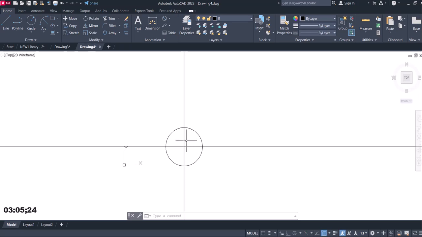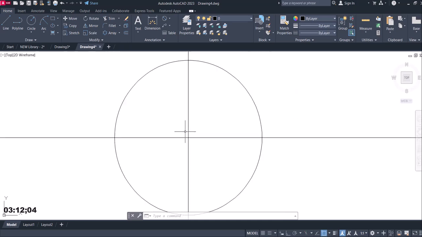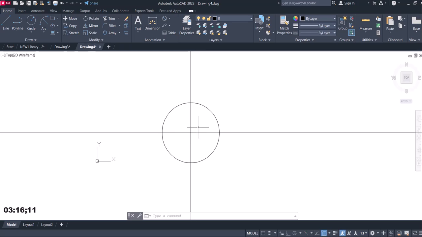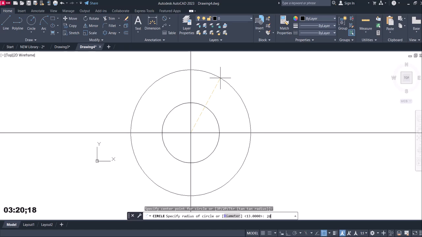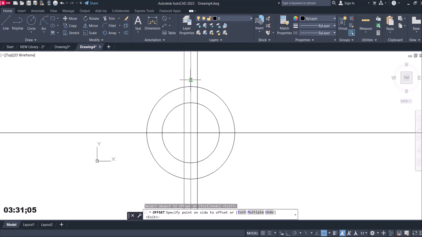Okay, so now when you draw this circle for the first time, it might appear so big. So if it appears so big in your drawing, use your zoom to adjust it proportionally. Okay, so now I'll go ahead and draw the second circle, radius 20. Then I'm told that the thickness is 6, so I'll use offset, distance of 3, so I will do 3 on both sides.